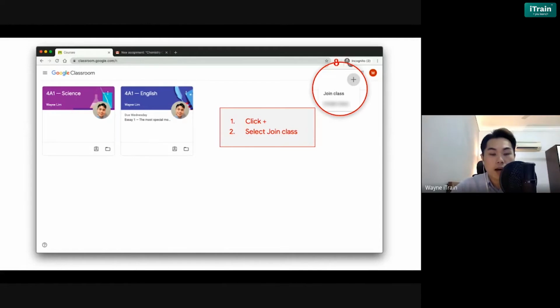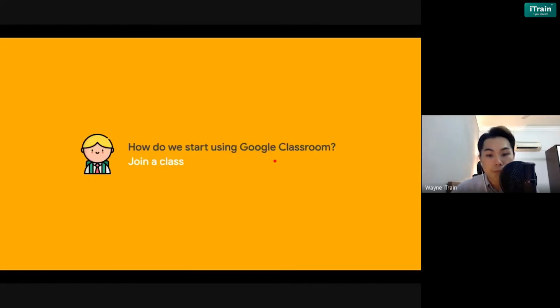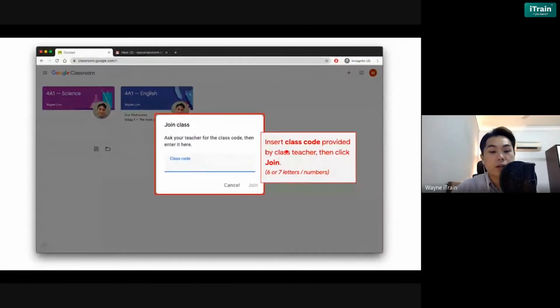On the screen, on the top right, you can see there is a little plus button. Once you click on it, you'll see join class. You just have to click on join class, and then you'll be prompted to key in the class code. What you have to do here is get a class code from the class teacher. So what is a class code here? A class code is basically a 6 or 7 letter or number code that you can get from a teacher.